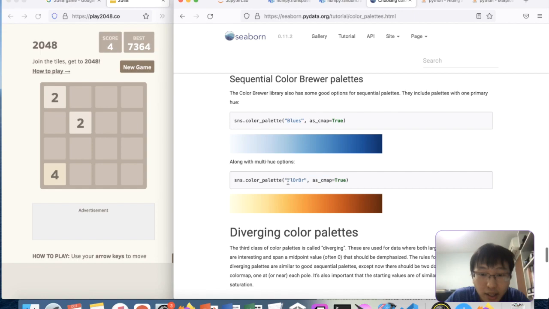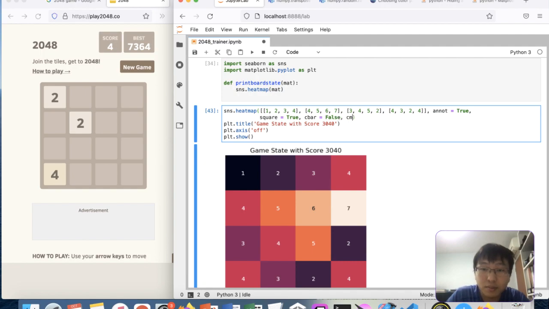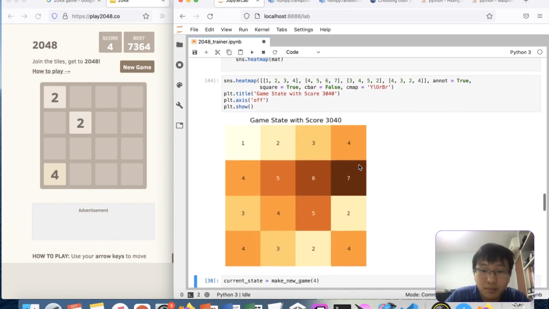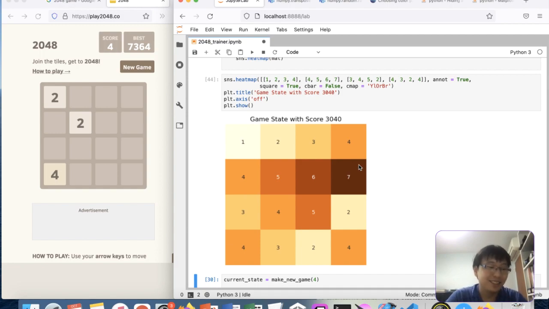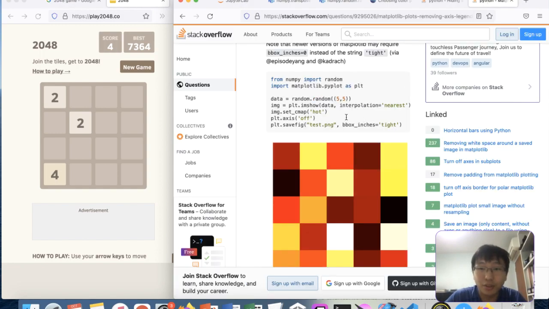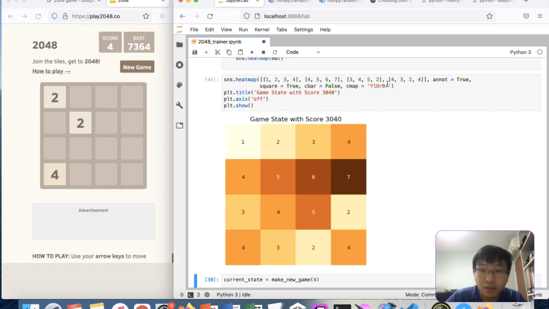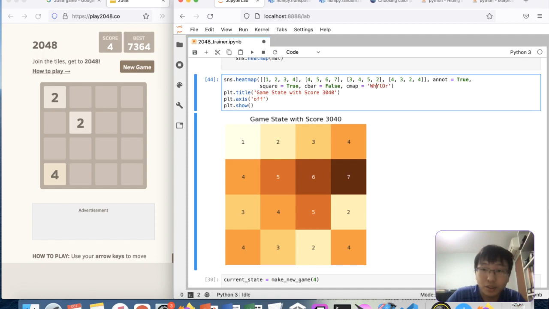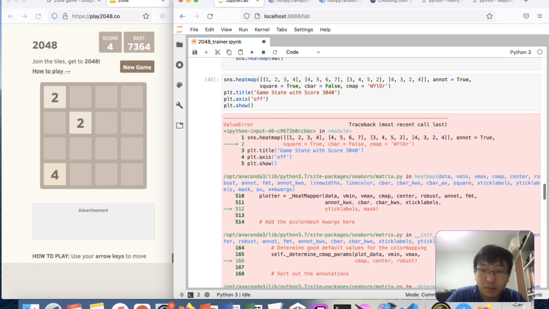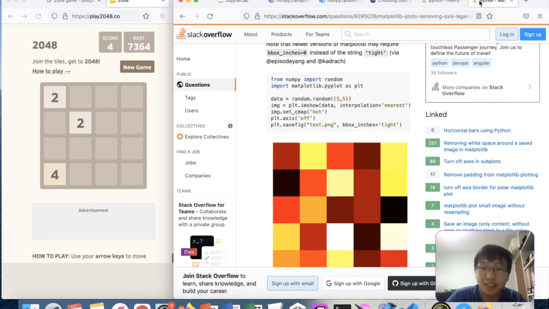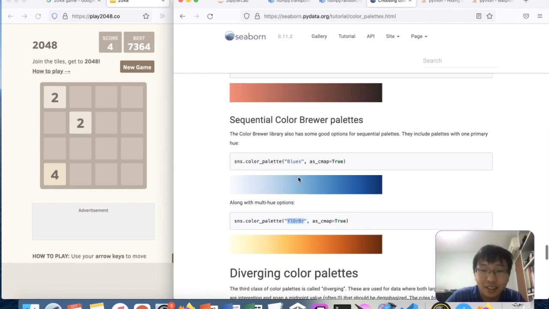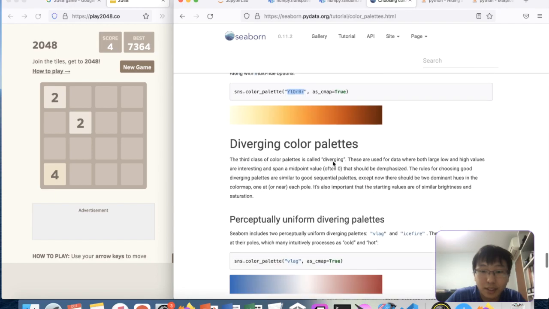Maybe this one, YlOrBr. Yellow, orange, brown, I guess. Why not? Can we do white, orange, yellow? I guess it's a fixed name. Can't exactly change it directly.